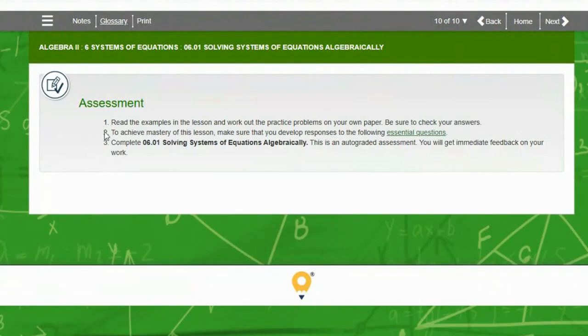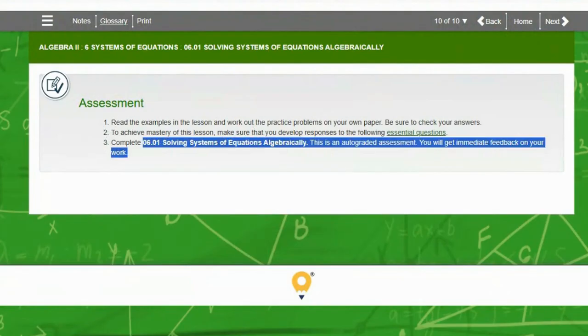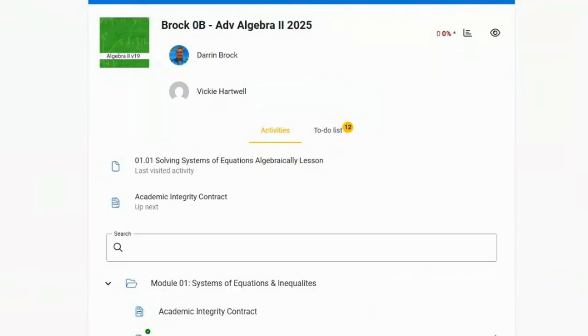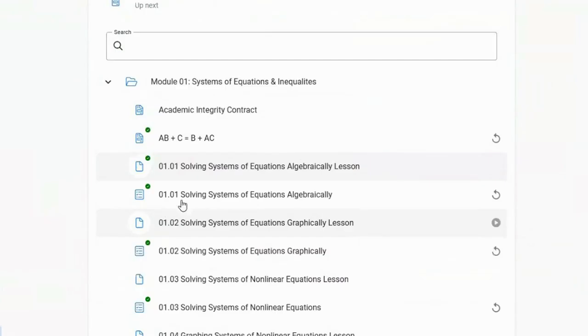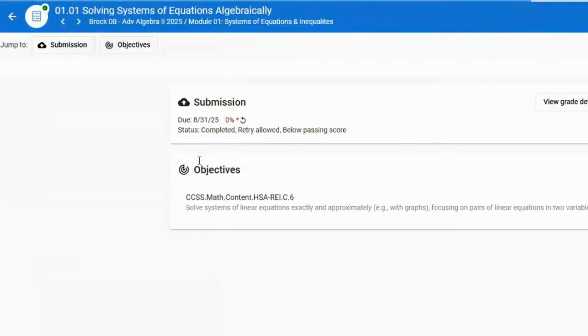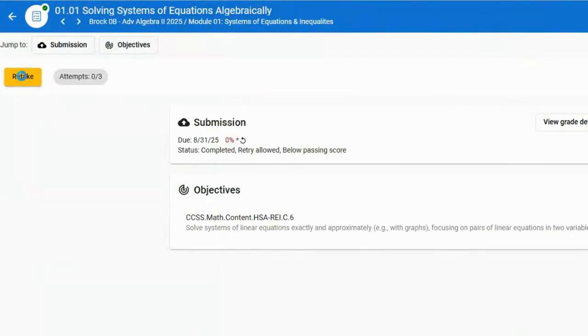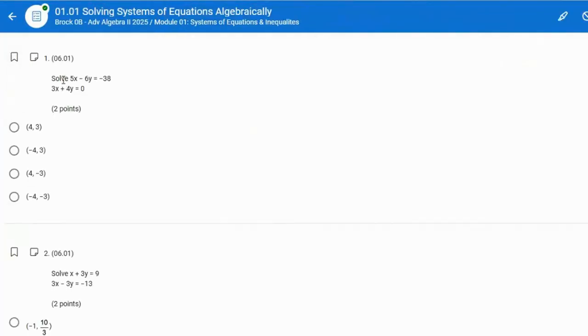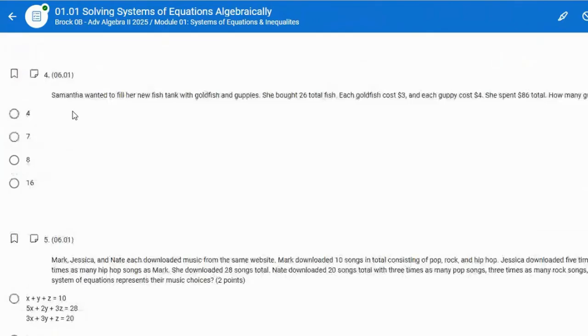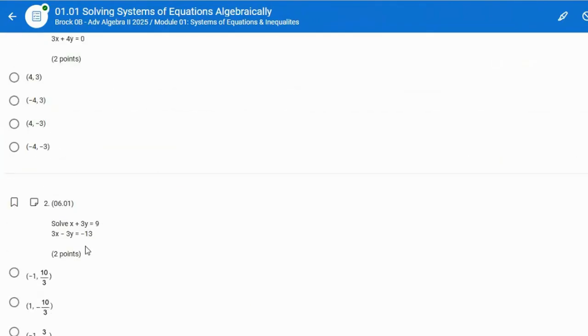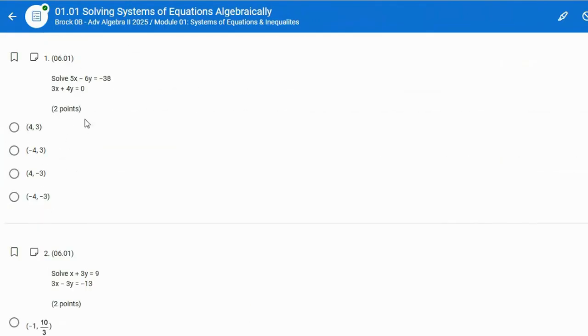Last page always just says, make sure you read the examples, make sure you practiced, and then do the assignment. So it's like, okay, I'm through reading the lesson now. So now I can go down to the assignment that goes with it. And the assignment, once I hit retake, look, 1, 2, 3, 4, 5 questions, all multiple choice. 5 multiple choice questions.